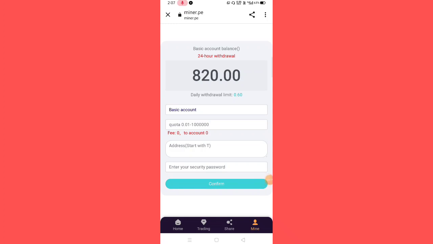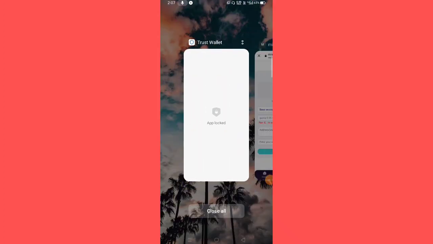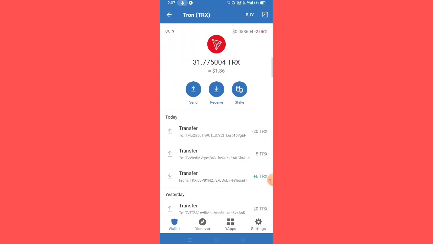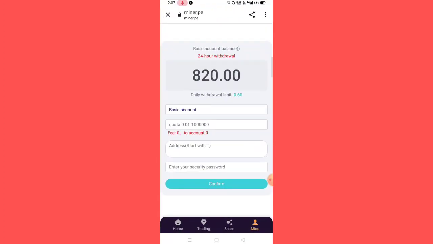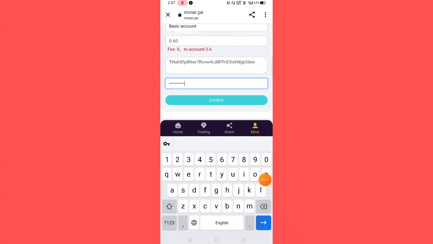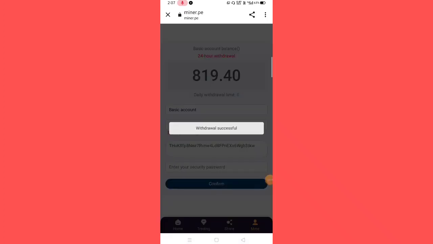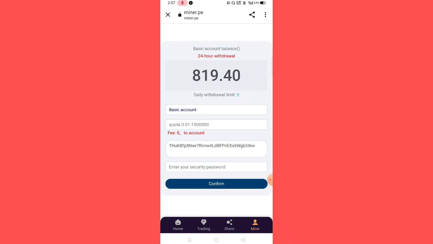Now open your Trust Wallet again. Fill in the passcode again. Now go back. Select the receive button. Now copy this address. Now go back to the website and fill in this input box. Then press the confirm button. My withdrawal is successful.